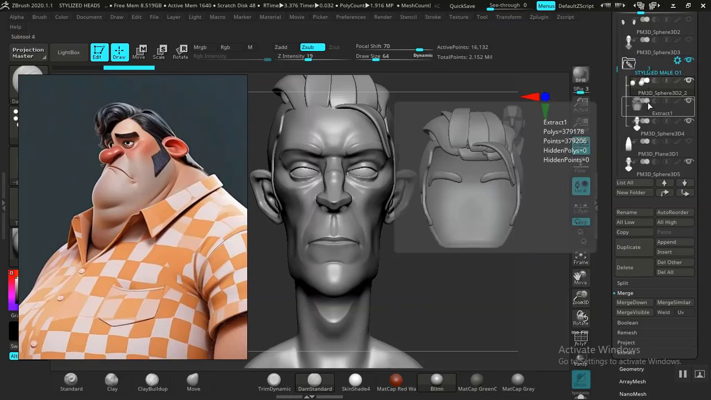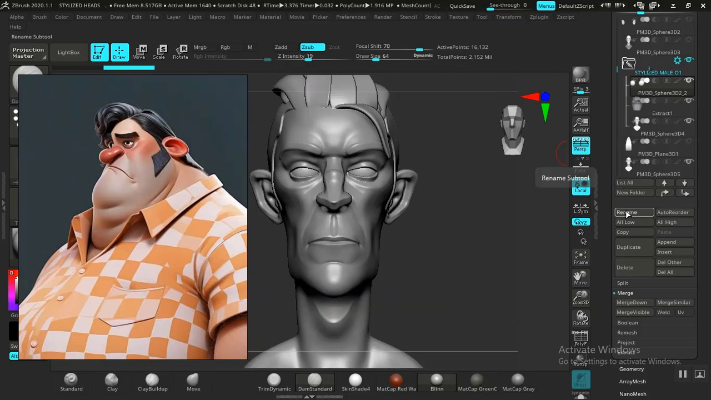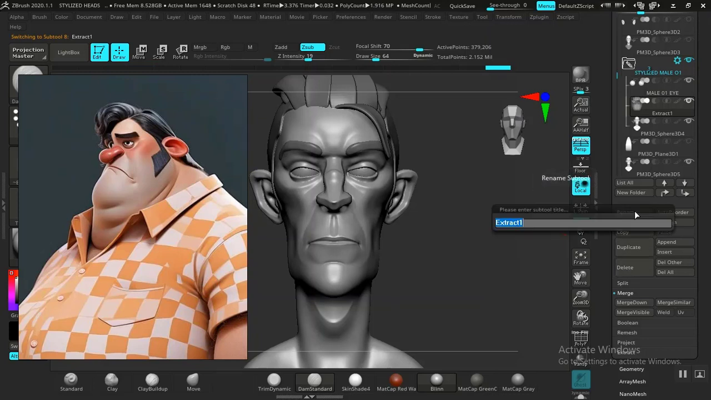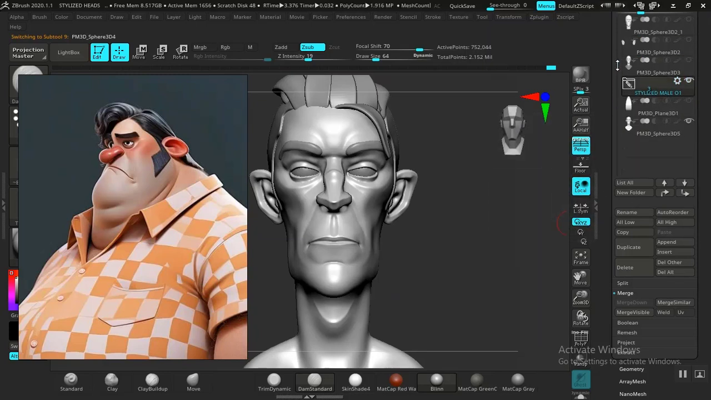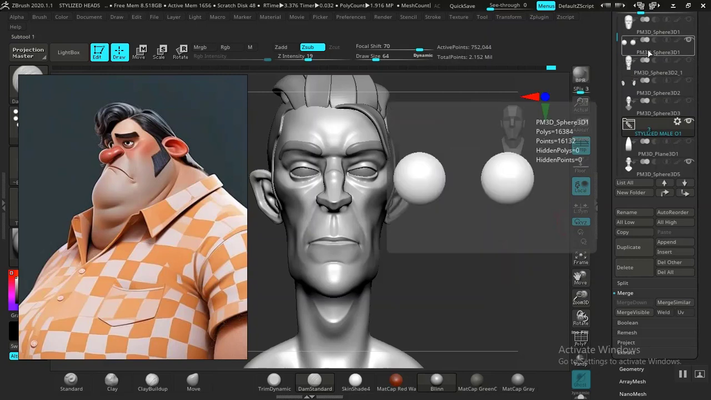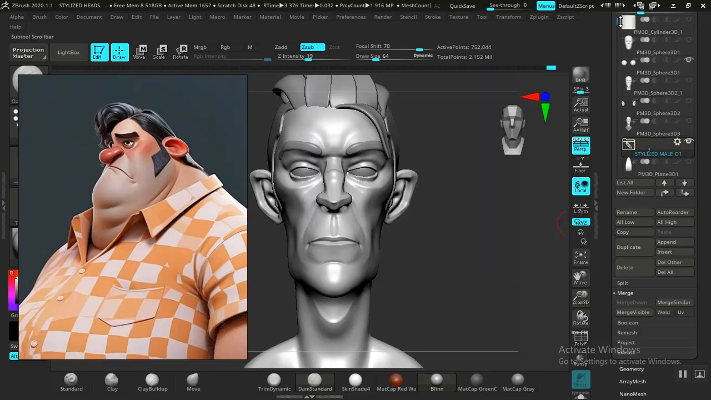I should probably even name some of this just to keep things more organized. So let me name this male 01 eye. Select this guy, rename this also male 01 hair. Okay. Then male 01. Then every other miscellaneous.